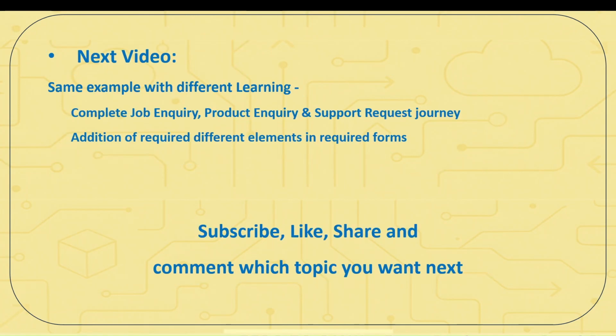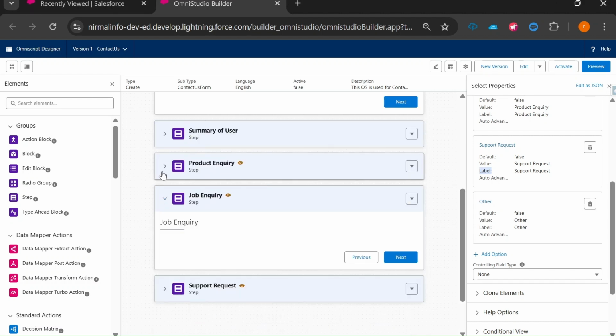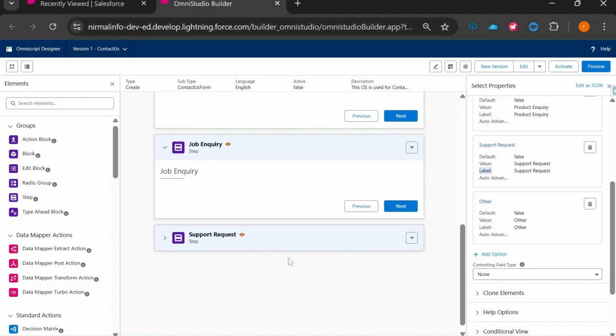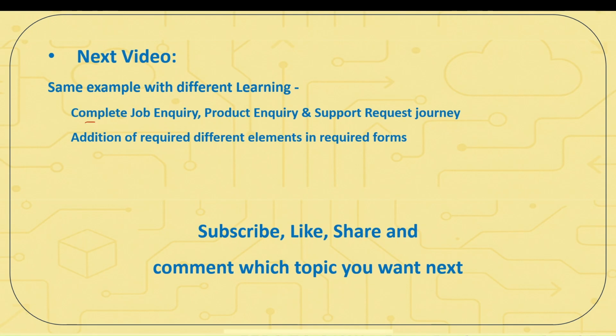In the next video, as I mentioned, these screens are empty now. We are only displaying the screens based on the user input. But what should the elements be? What are the different fields in this screen? That we will try to complete. One or two journeys I will try to complete. Another one you can try. And we will add different kinds of elements in different journeys.